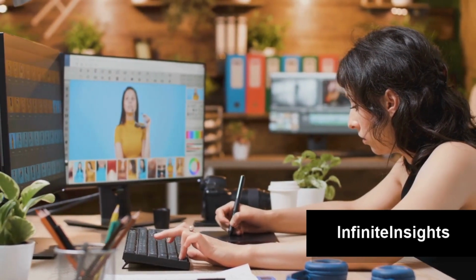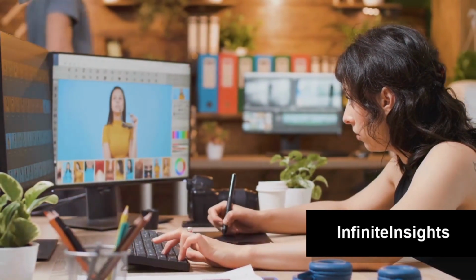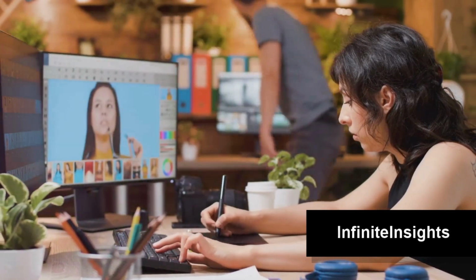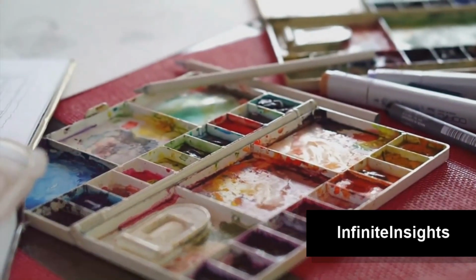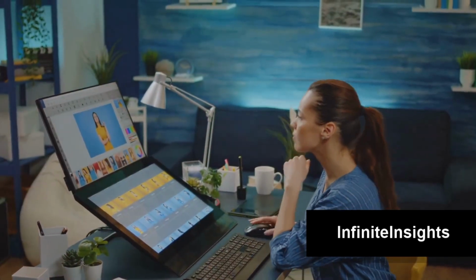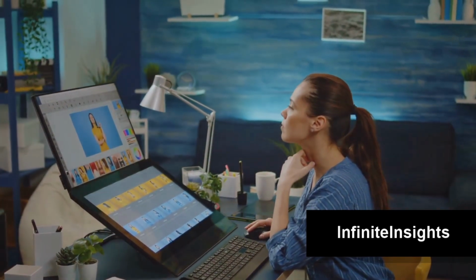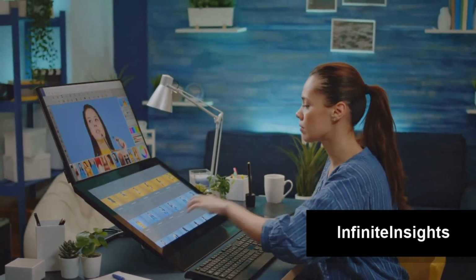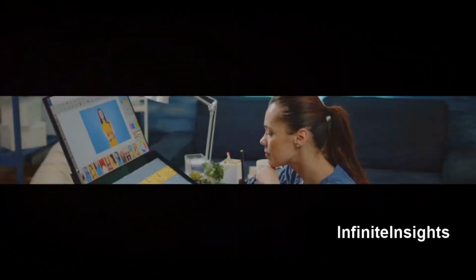Play around with them, experiment, and see what works best for your images. These techniques form the foundation of your Photoshop skills. And remember, every great artist started with the basics. So, keep practicing, and soon, you'll be creating your own masterpieces in Photoshop.